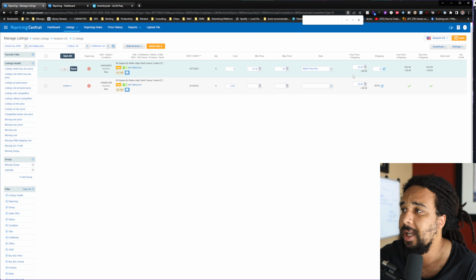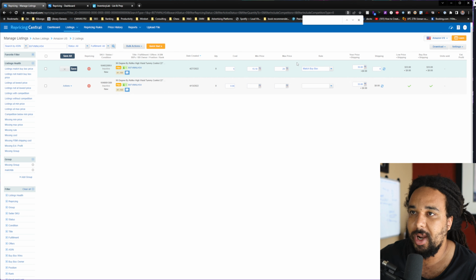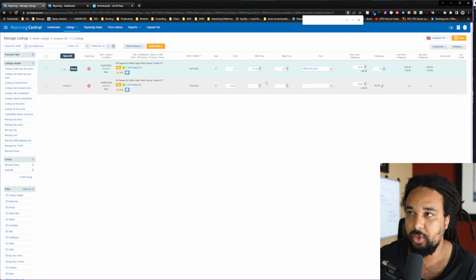All right, so this is basically how a repricer works. This is the basics. This is how it works, and this is how you should use it.